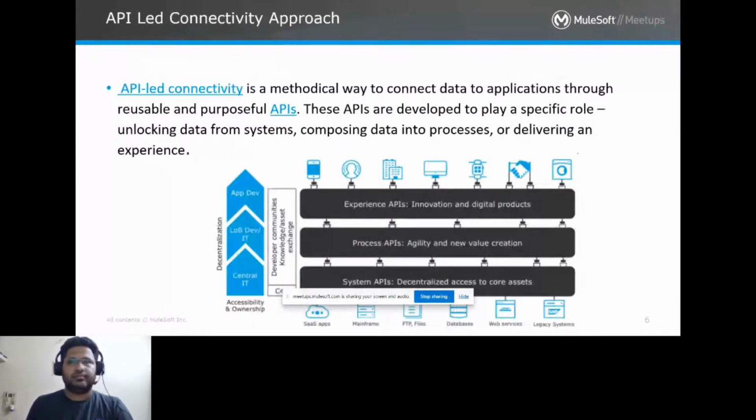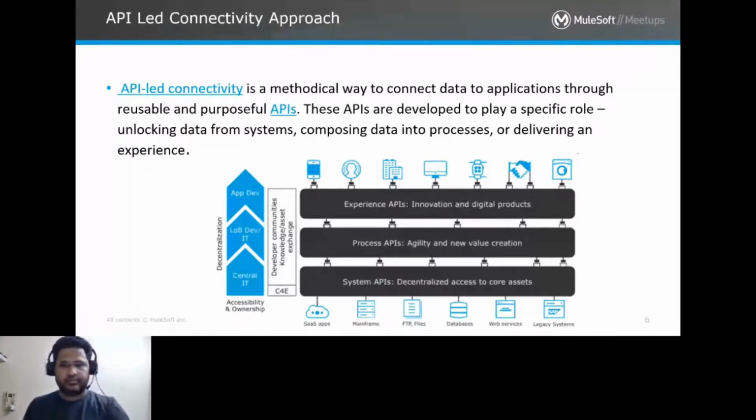So here's the low level. Here's the diagram which I got from the MuleSoft website. You can check there as well when you look at API-led connectivity. As you see, our data systems are at the bottom, SaaS, mainframe, FTP, where we decentralize access to our core systems. Then we have the process API, where we look into the business orchestration and how we have to transform our data. And then we have the experience API, which we design for a particular client to give them a unique experience. So that's how we design the experience API.